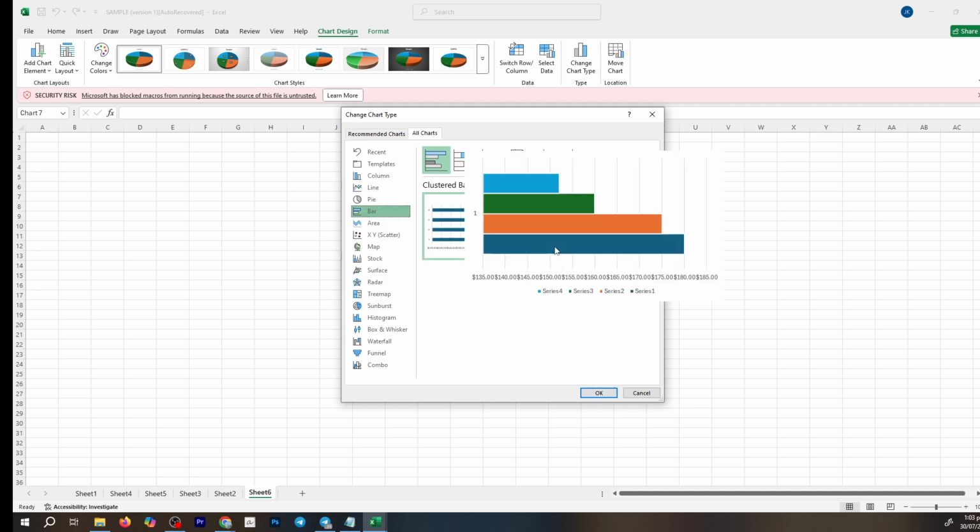And that's it. You've now successfully created a pie chart from data across different worksheets. I hope you found this guide helpful.